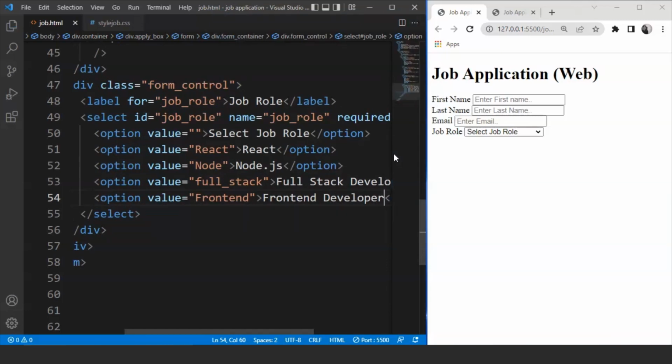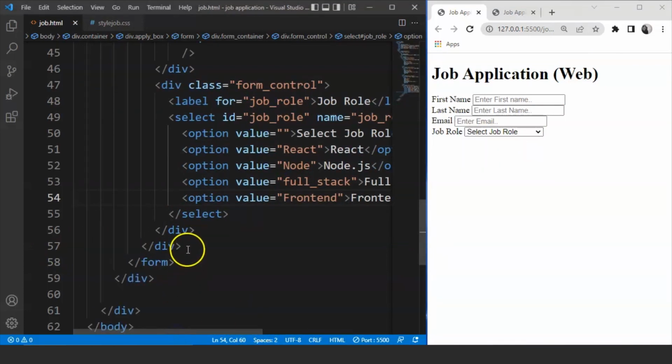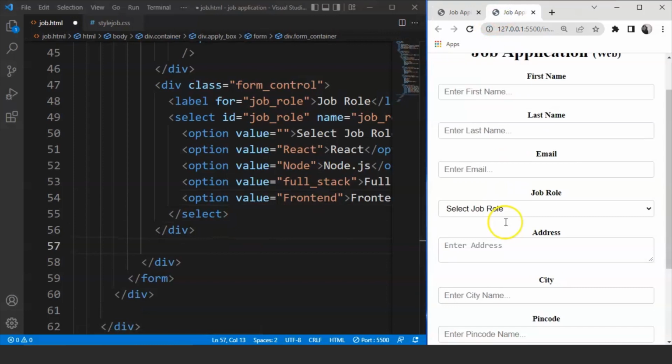Fine. Save it now and click on this job role. Again, you can see we have 4 different job roles present here. We have React, Node, full stack, and front end developers. Fine. So this thing is working fine. Now let's do one thing. What we are going to do is we are going to create another div tag, because we have another text box over here. You can see this is different from other text boxes. So for this, we are going to use the text area tag. Fine. So let's do one thing. Let's create another div tag here. So you can see it over here that this is different from other text boxes.